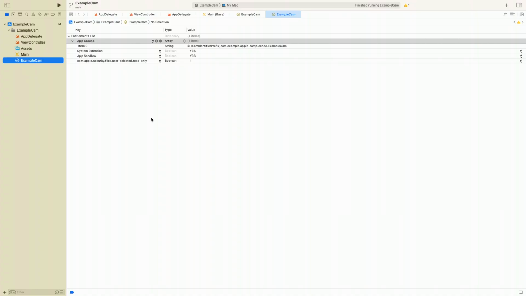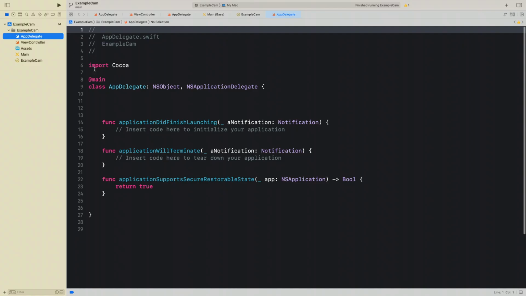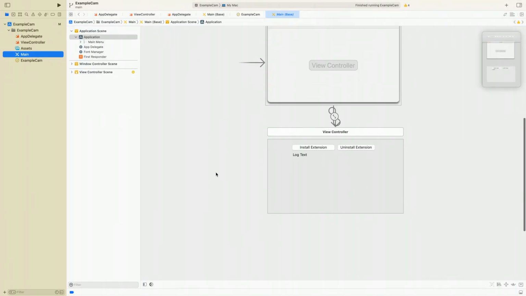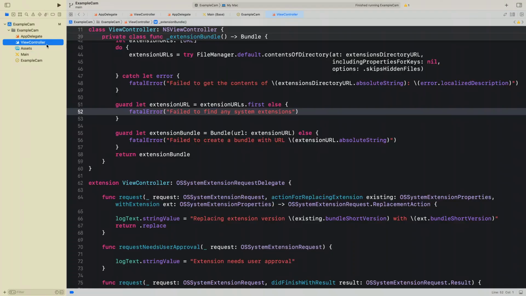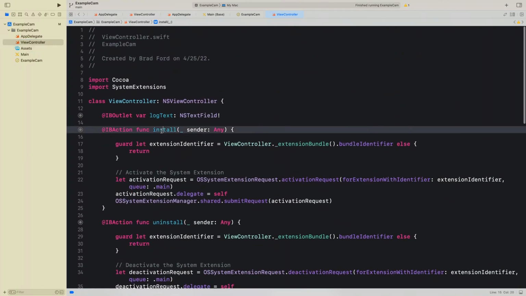Here's a quick demo of how to get a camera extension up and running in a matter of minutes. I've created a single-window macOS application in Xcode called ExampleCam. At this point, I've only added a few lines of code. The app delegate is unchanged. In the main storyboard, I've added two buttons, one to install and one to uninstall the extension, plus a text field to display status.